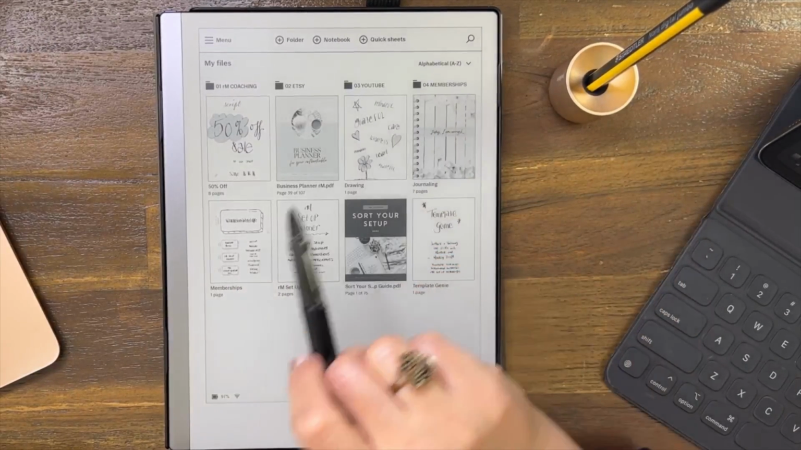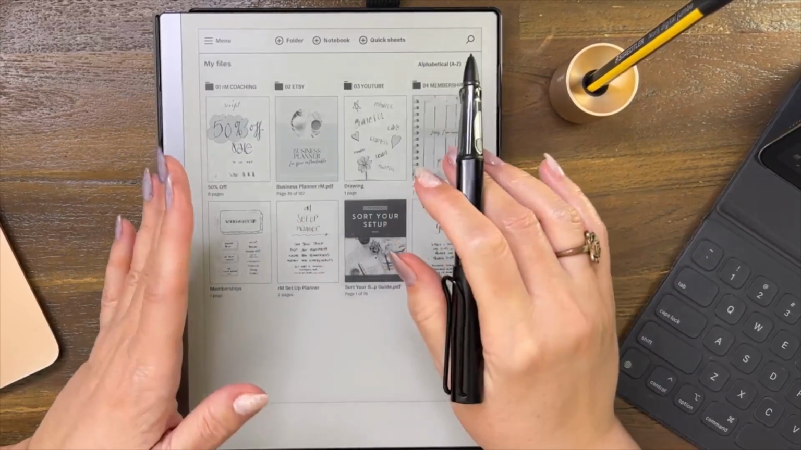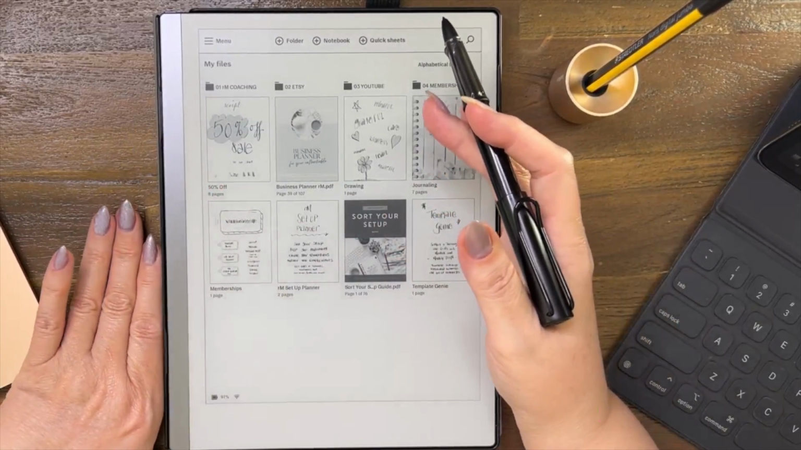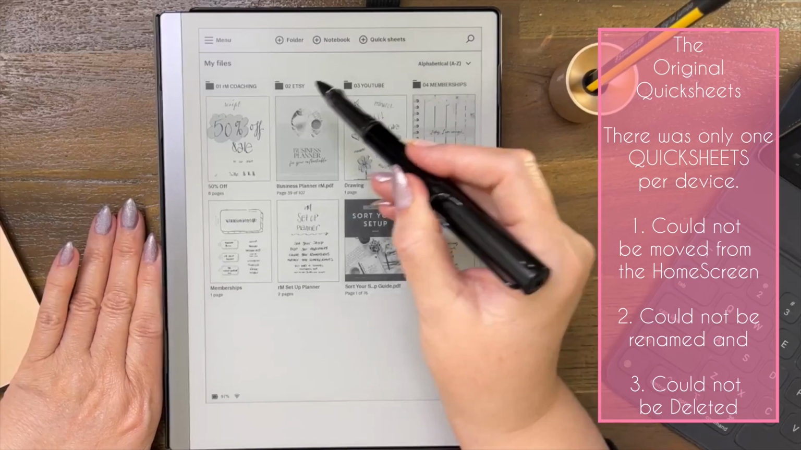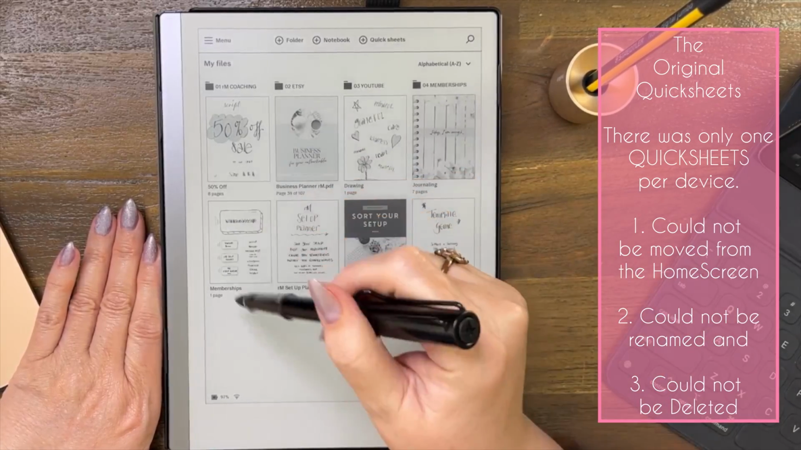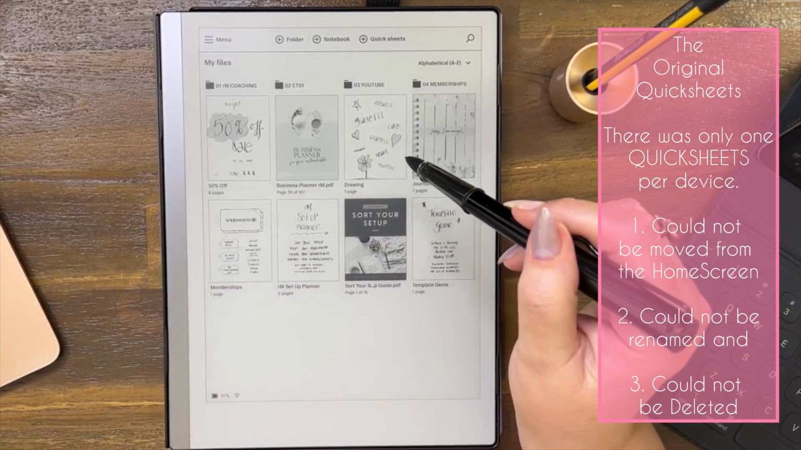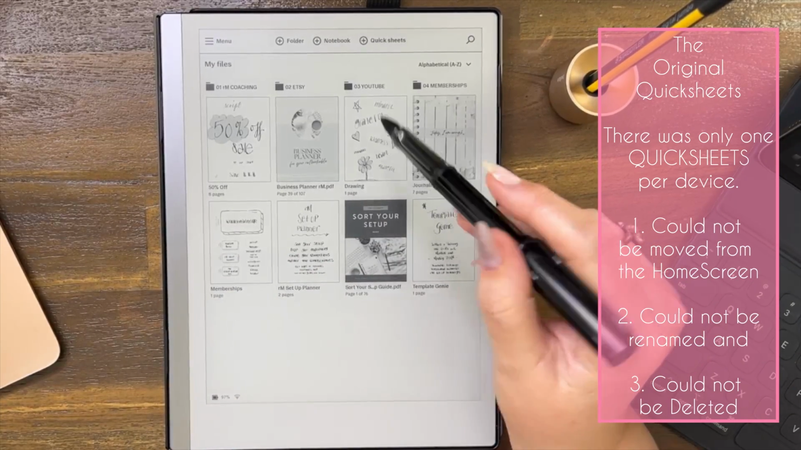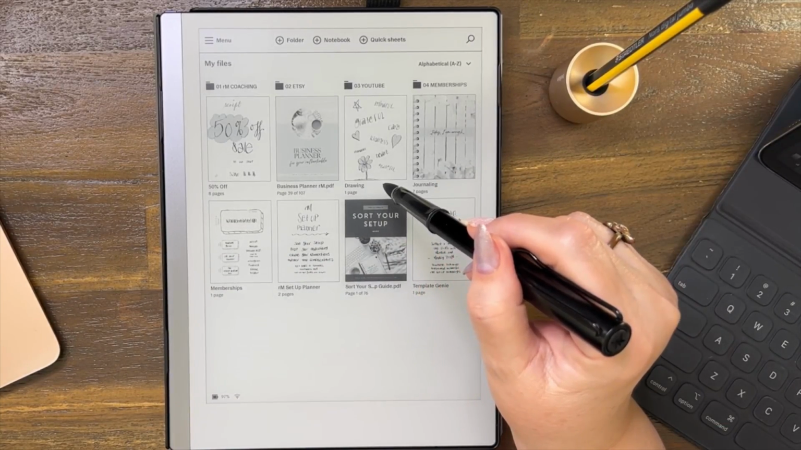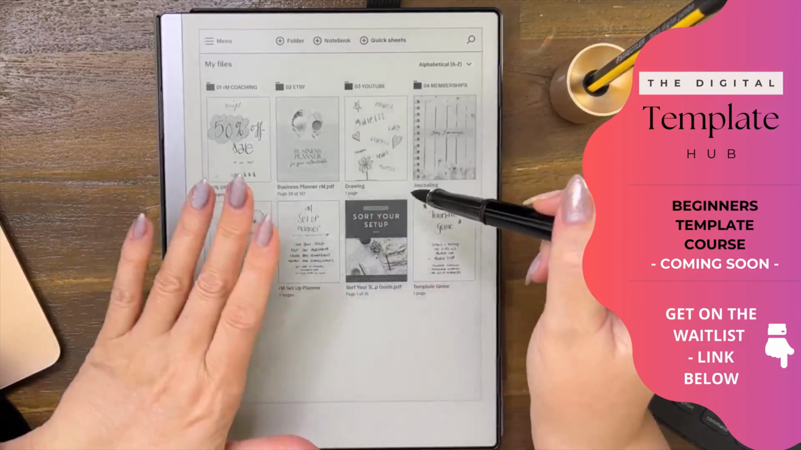Okay, so QuickSheets has changed since I've been using the Remarkable. Initially, QuickSheets was fixed to the home screen here and you couldn't move it into a file or a folder. That has changed now, and there are a couple of things that I will just mention about QuickSheets.